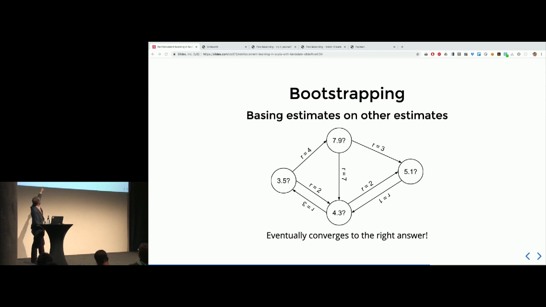So say it's in the 3.5 state, and it moves up to the 7.9 state, getting a reward of 4 on the way. Maybe it can use that estimate, that 7.9, combined with the reward it got to update the estimate to 3.5 using some formula. So this idea that you can use estimated values to improve your other estimated values is called bootstrapping. And again, given the right mathematical conditions, miraculously, it actually converges to the right answer.